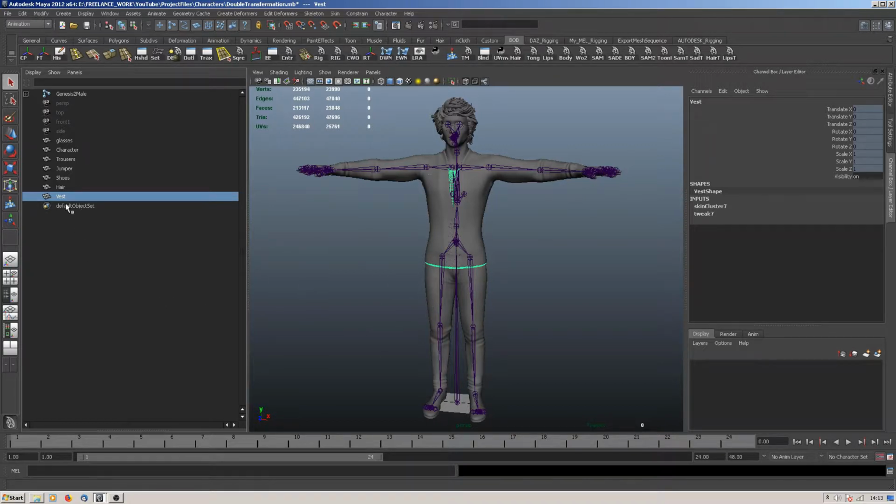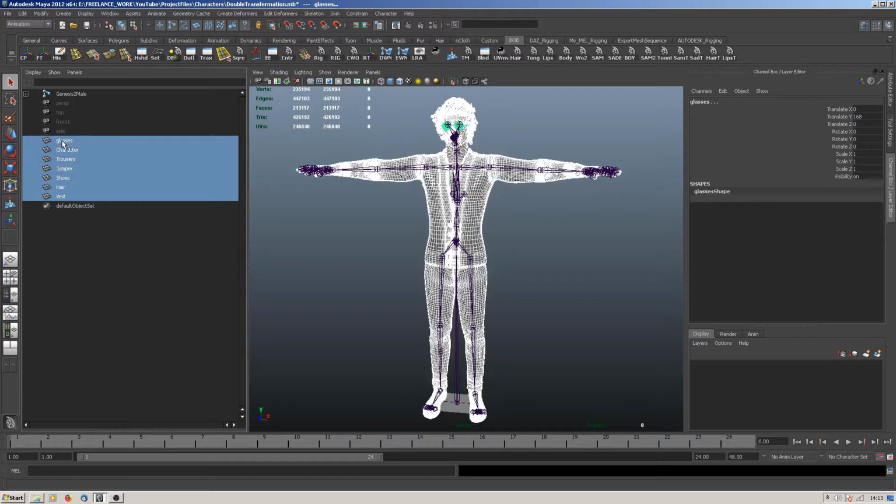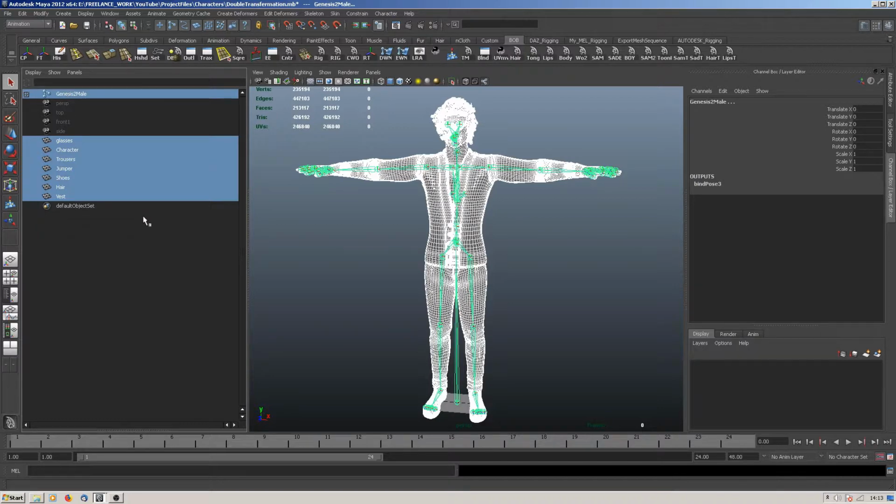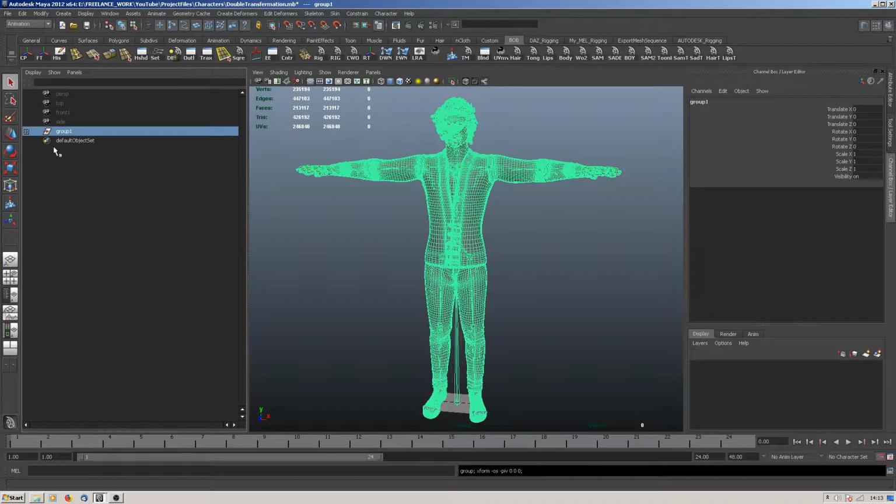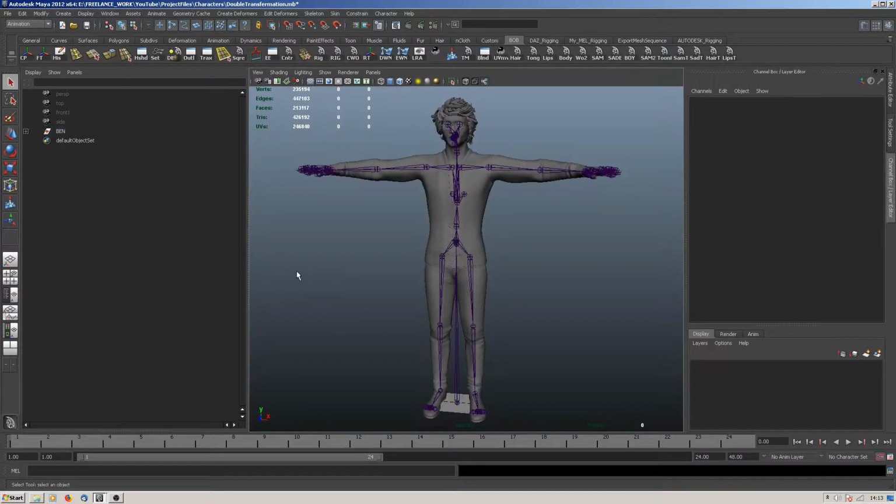Now it's always nice to clean up a character like this, because if you dropped him into a scene, what you don't want is everything in the root all over the place. It needs to be under one node. So the best thing to do is put it into one node. If I press Control G, select it all, Control G and create a group, and we'll call this Ben. That's the character's name.